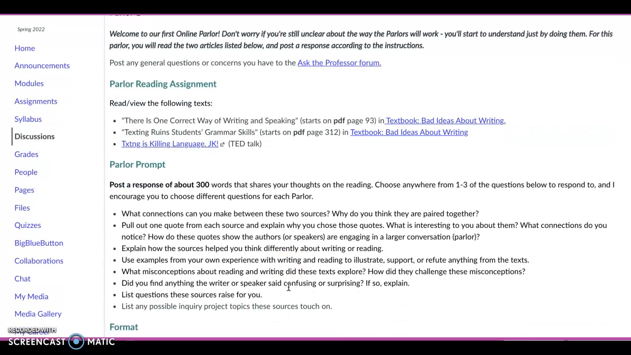And then you want to post a response of, you want to try to get 300 words, so that's going to enable you to talk in depth about these sources, and it also gets you in the practice of writing more in depth, and writing is a skill that you get better at simply by doing it. So that 300 words is a good marker to kind of force yourself to go into more depth.